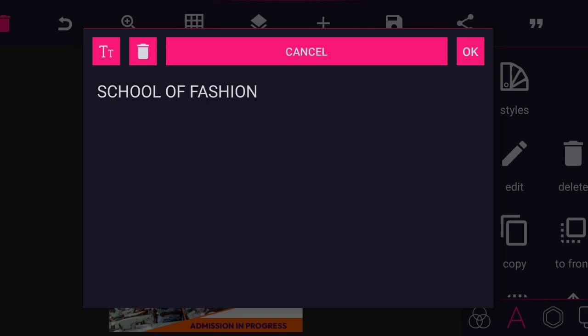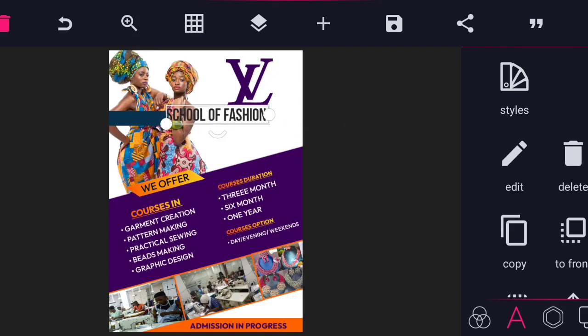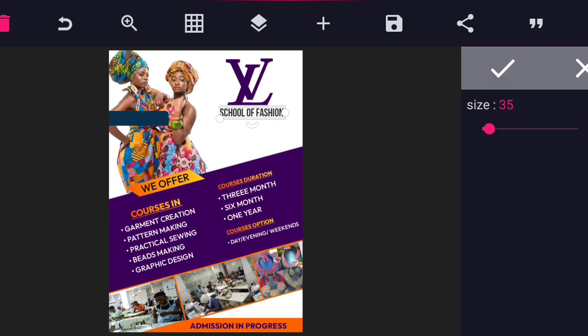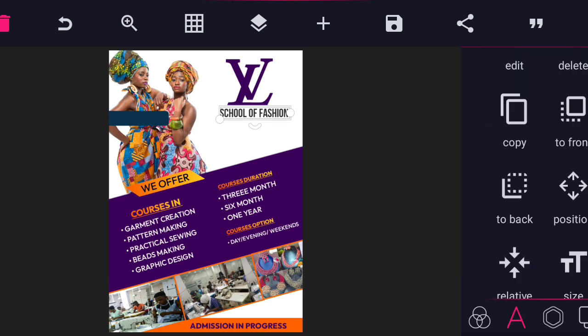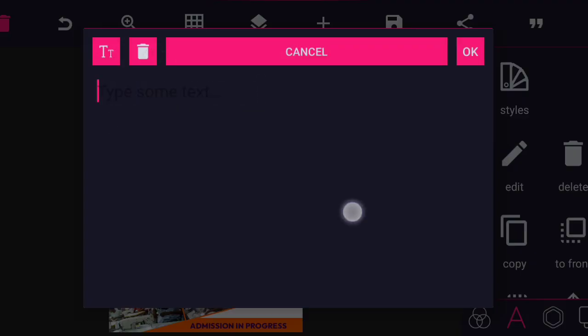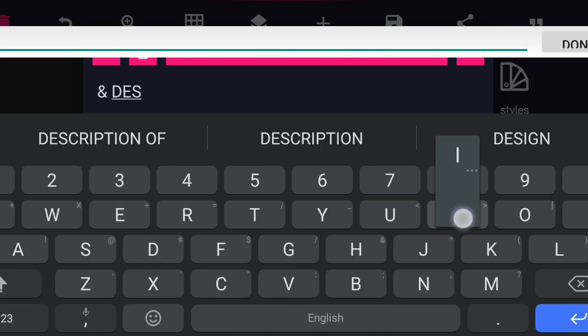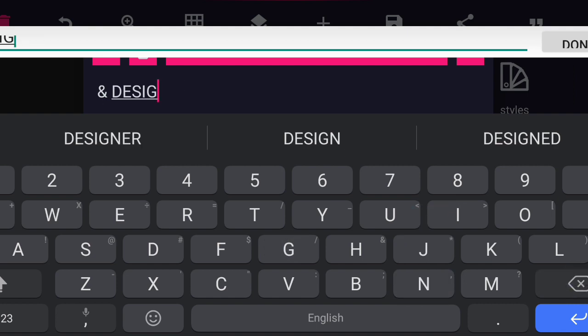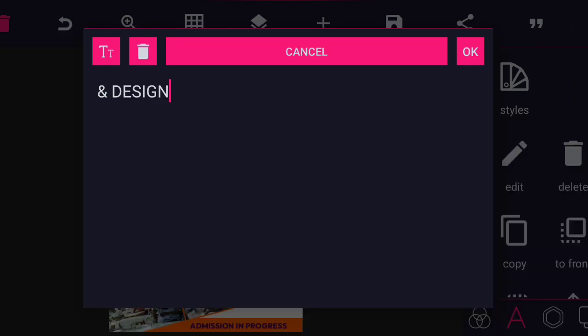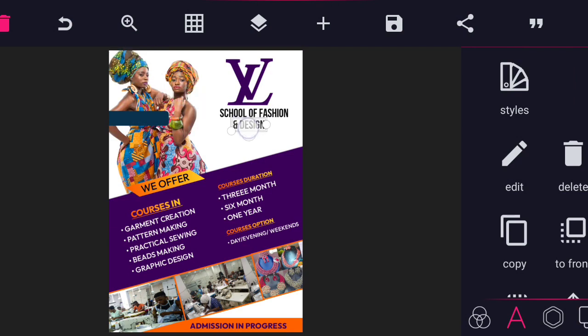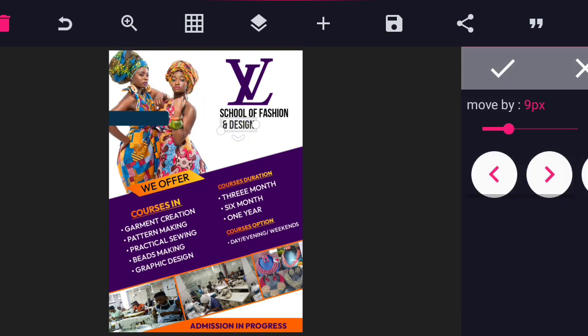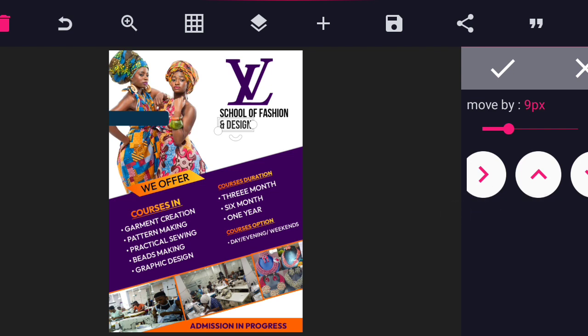You see, school of version. So we have to increase or reduce. So position it here. After this, increase a bit. After this, we will now have and design. And design. So let's position and design under this. You can see. So it should be here.